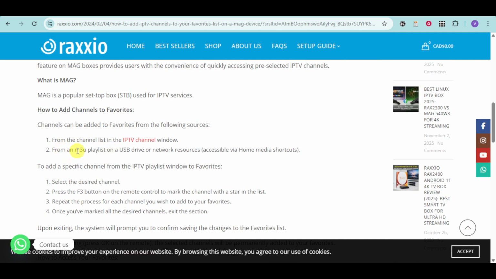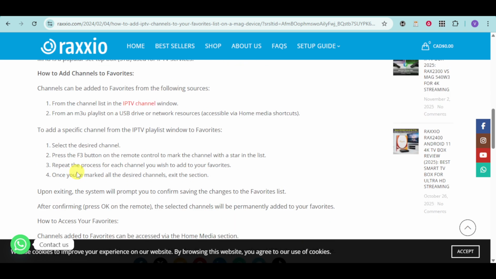M3U playlist. To add a specific channel to your favorites window, first select the desired channel, and then press the F3 button on the remote control to mark the channel with a star. Alternatively, you can also hold the OK button in order to add it to your favorites. Just repeat the process for each channel that you wish to add to your favorites. Once you mark all the desired channels, you can exit that particular section.